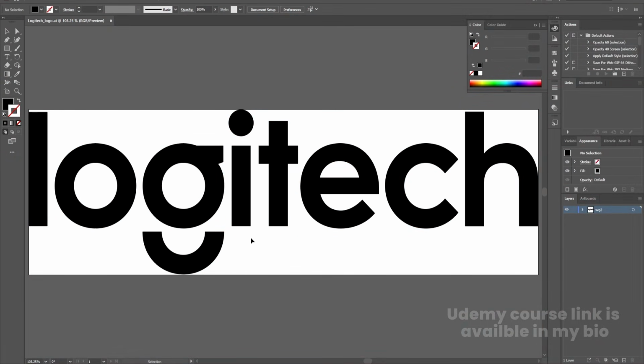So here we are in Adobe Illustrator. Now I have this Logitech logo file over here, and if you want this project files, you can download this project files from Patreon. I'll give you the link in the description.